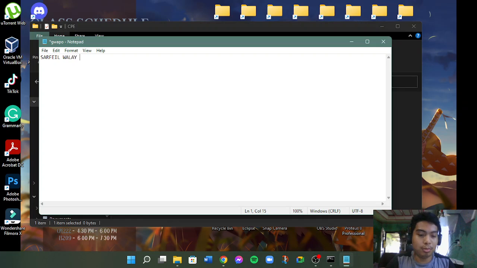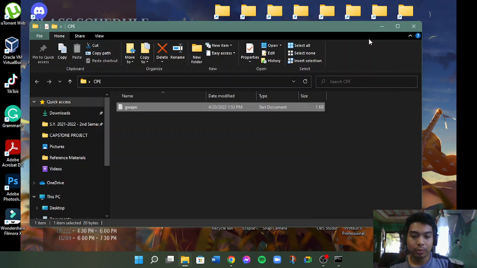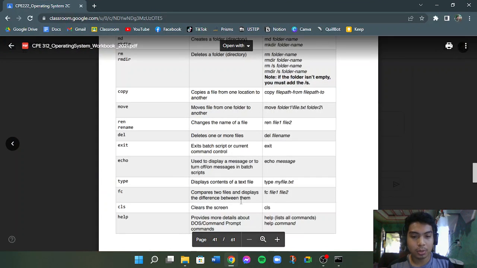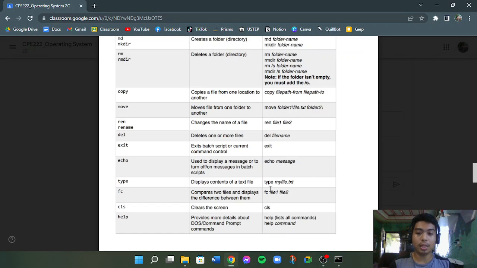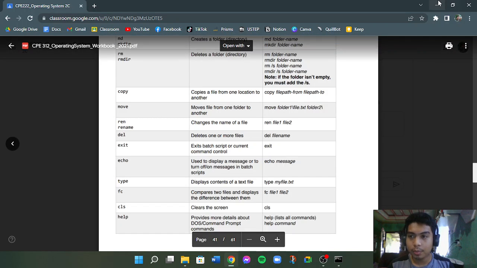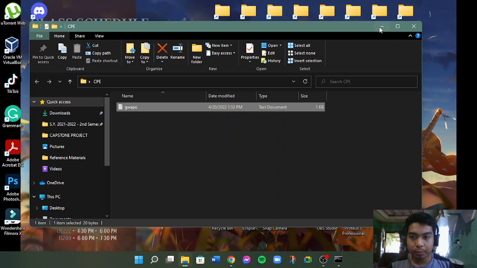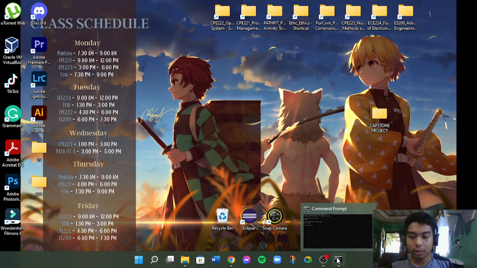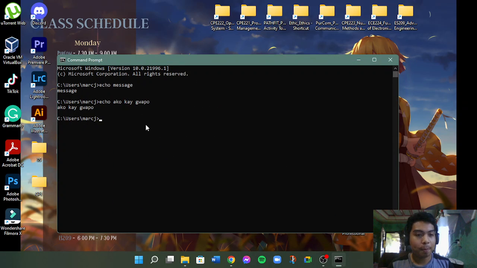Walay uyab. Tunod man tinod. Walay uyab. Okay, let's save. So let's use this command type so that we can display what is in the text file. So here, type. Let's do the execution.